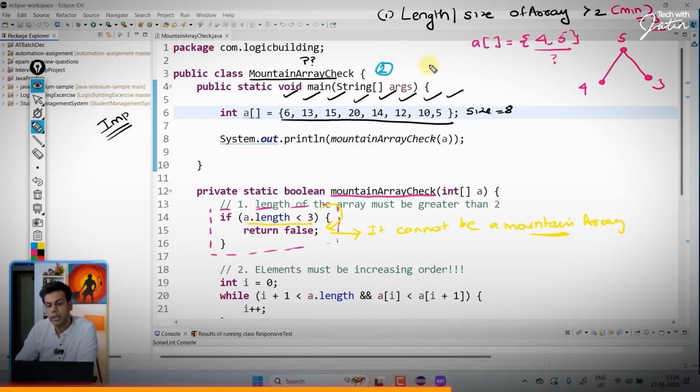What is the second condition? The second condition is that the elements must be strictly increasing.